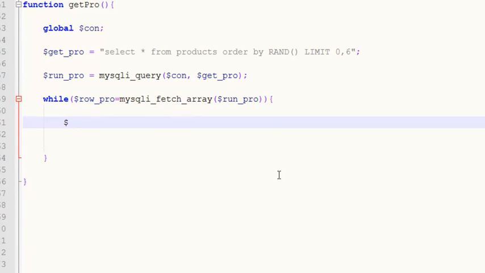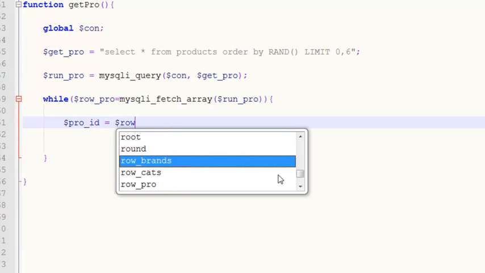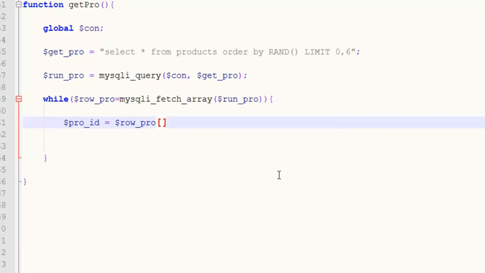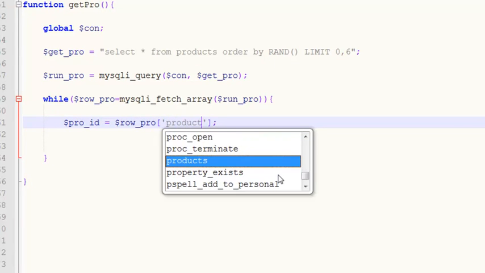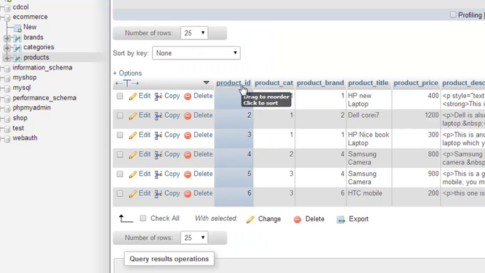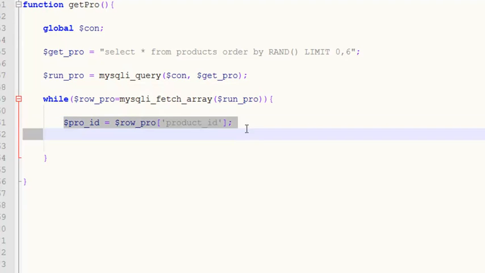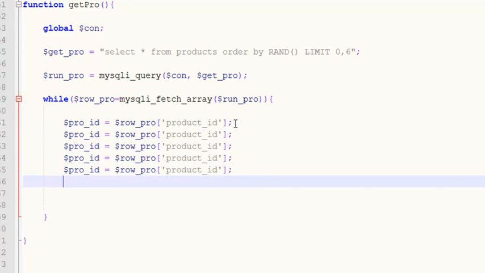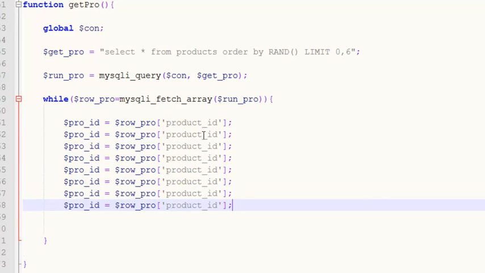The first thing we need from our table is the product ID. We can say pro_id is equal to row_pro, and inside the square brackets we give the name of the field where the product ID is. Basically I'm talking about this product ID. This is the field name, we have to give that exactly. Now I will copy it and paste it several times.